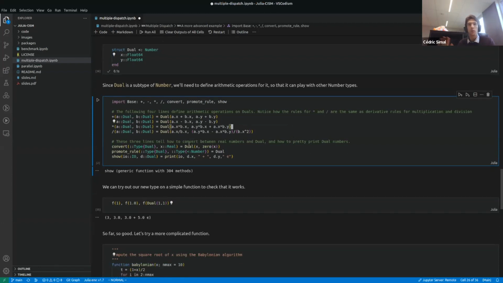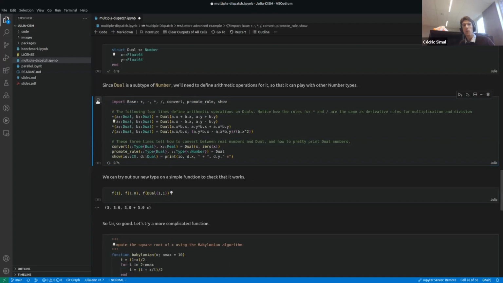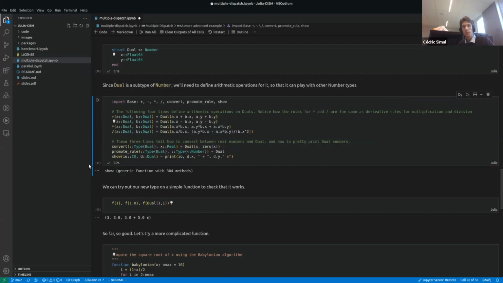Then on the bottom, I have some rules that tell me how to convert a real number to a dual number. If I'm trying to add a real number and some other number, then the result should be a dual number. Note here that I'm again using this type Dual, so I'm dispatching on the type. I mentioned that you can work with types directly, so this is an example. Then at the bottom is just how to print a dual number when I have it in the REPL. So if I run this, okay, it works.